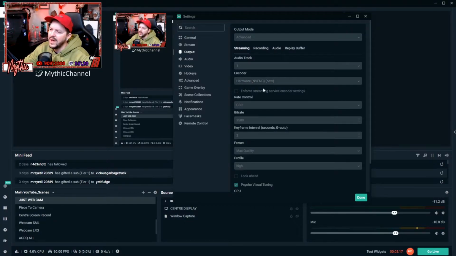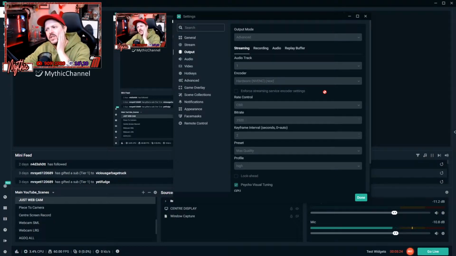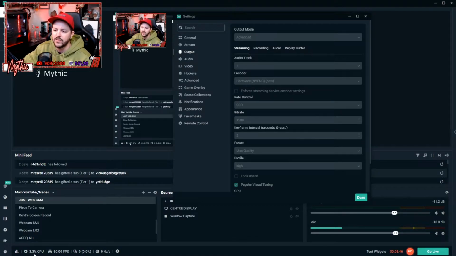Encoder settings. So you've got X264, hardware NVENC, and hardware NVENC new. Hardware NVENC is basically using your graphics card to help encode your stream. So if you've got quite a meaty graphics card, you can use the power within that graphics card to help encode your stream. Streaming is very CPU intensive. You can actually see down here, my CPU usage is only down at 3%. Got 60 FPS and so on and so forth.